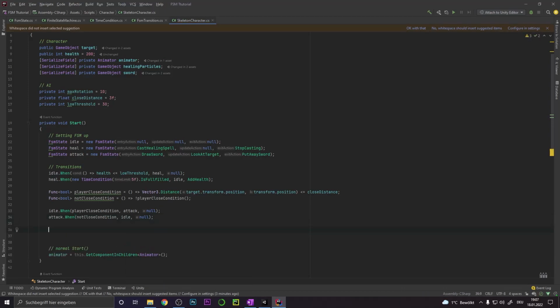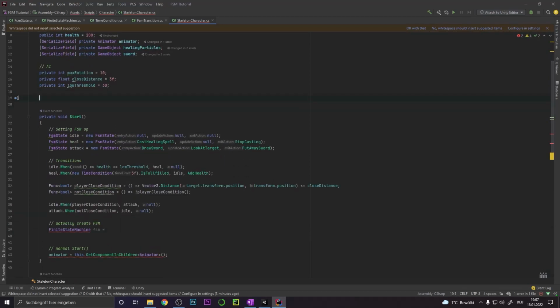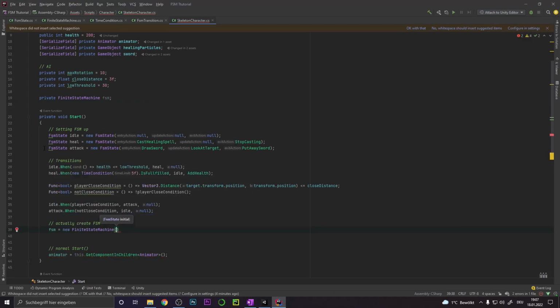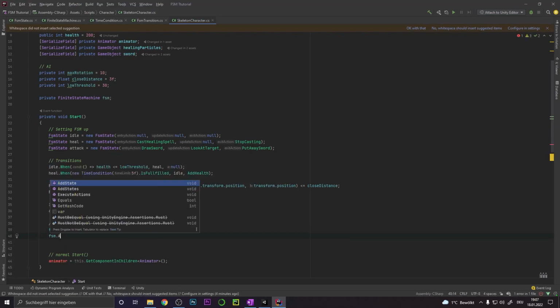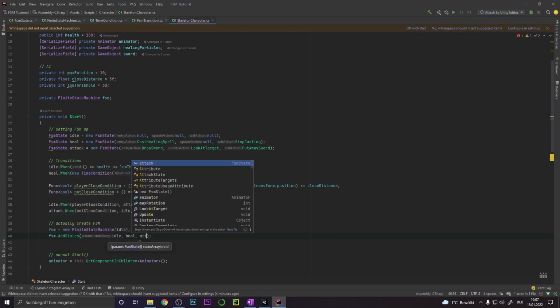Okay, so now we want to actually create our finite state machine. Actually, you should do this in a local field, so finite state machine, FSM. So we can just write FSM equals new finite state machine and our initial state will be idle. And then add all the states we just defined to our finite state machine. So add states, idle, heal, and attack.